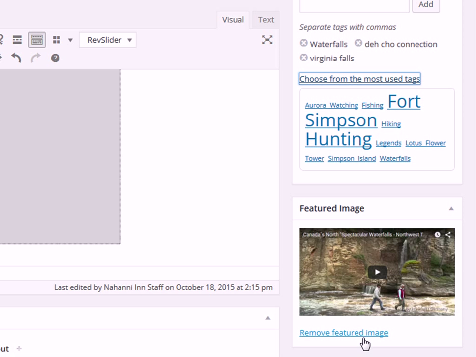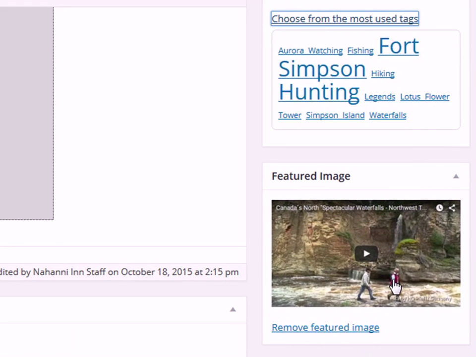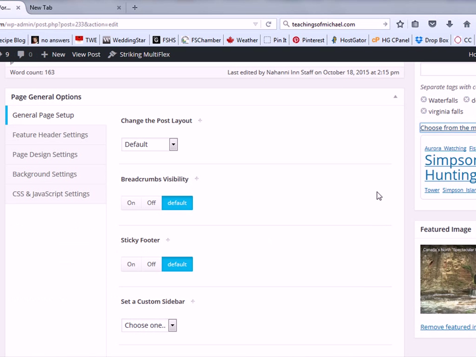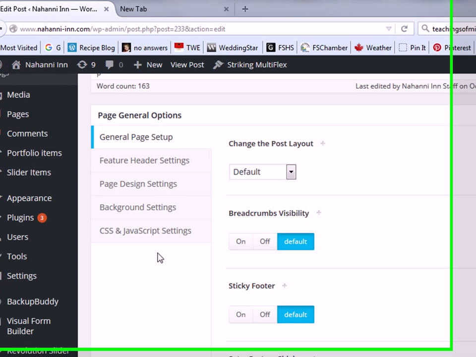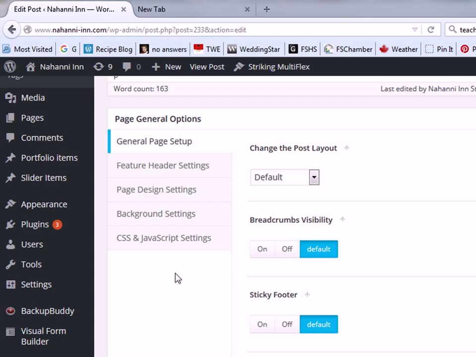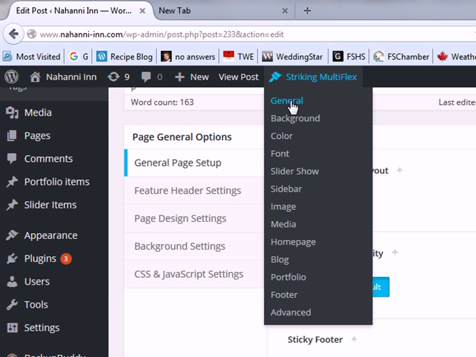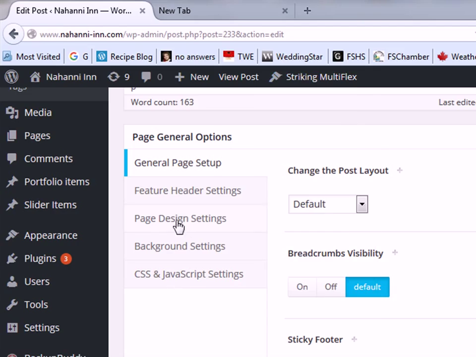So that's what we've put in here, and that's basically what a post looks like. And then there are the page options here, which you've seen before when we looked at the page options under the Striking Multiplex theme, under general, under page options. So here they all are again.